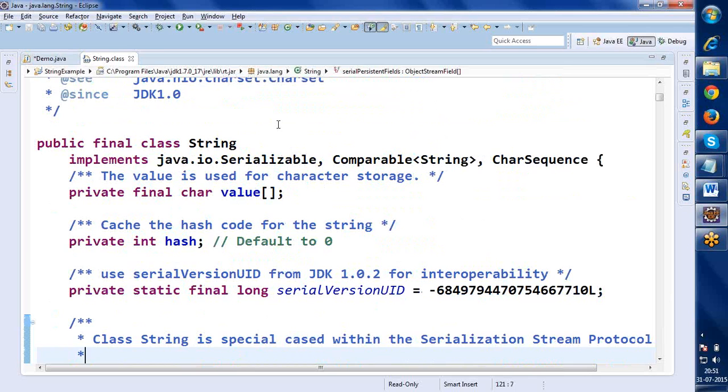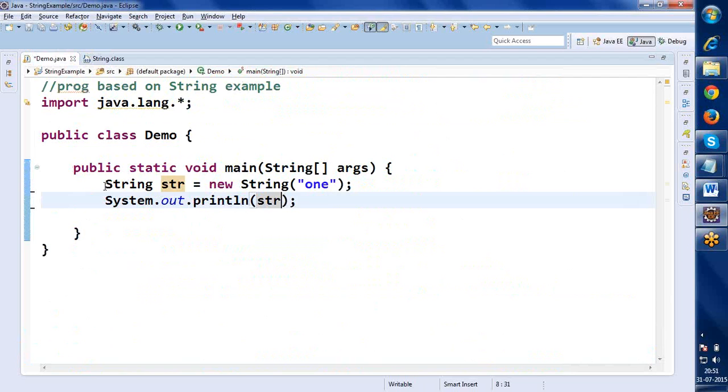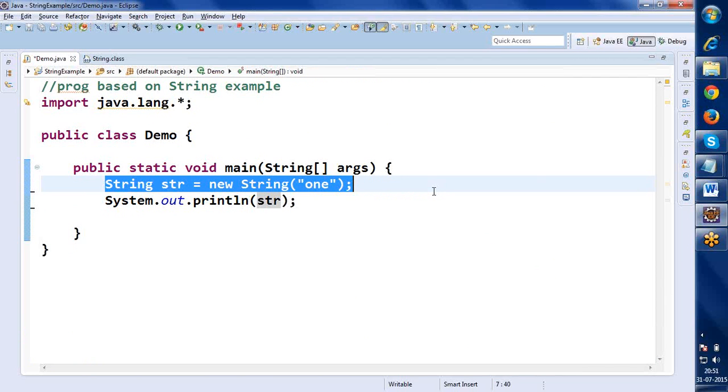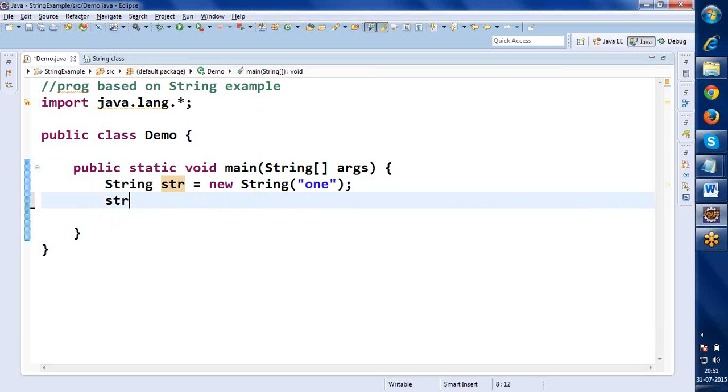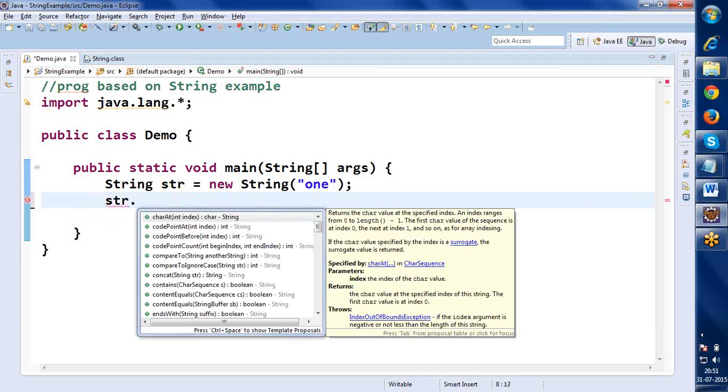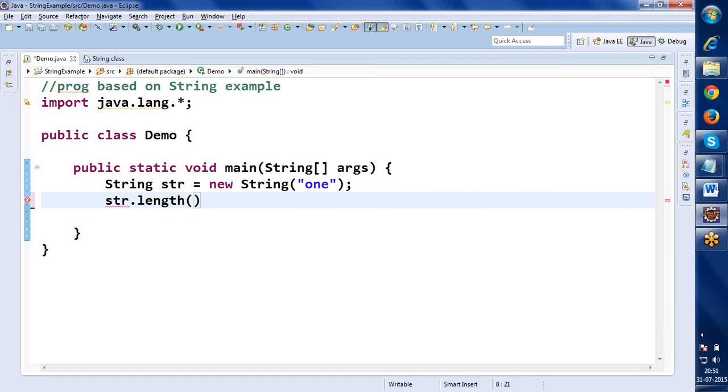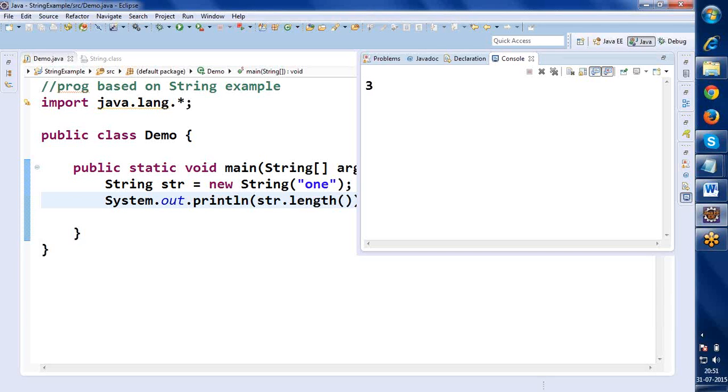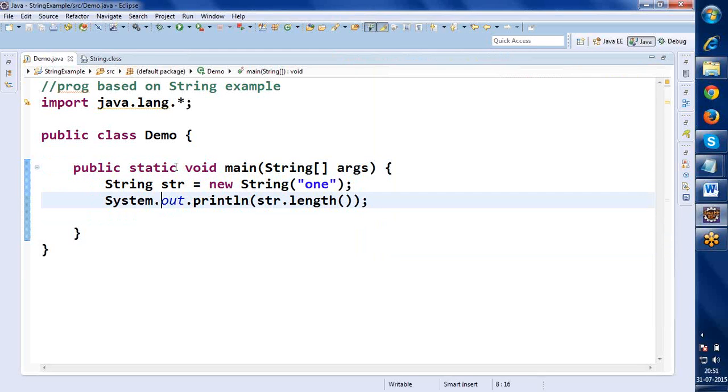I want to use the method of this class. What is required? I need to create an object. This is what I have created, an object. Now I want to call a method. How do you call a method? Object name dot method name, that is nothing but length. So you can see. Okay, let me go for the next one.